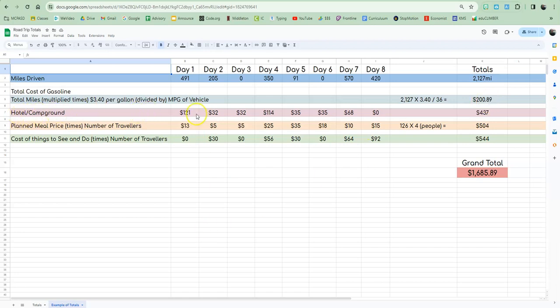Hotels and campground, again, this is more easy. You're just adding up. So this is the cost of hotels. I was staying in a campground there. I'm all the way back to home. That's why that's 0.